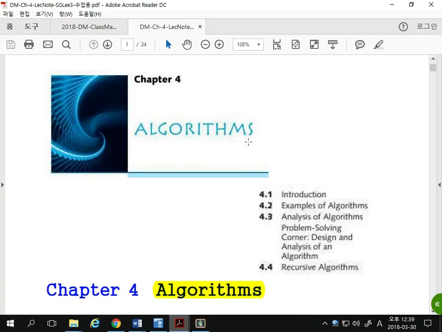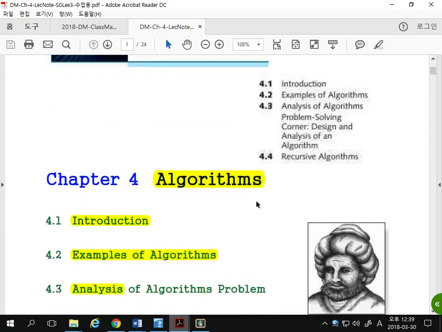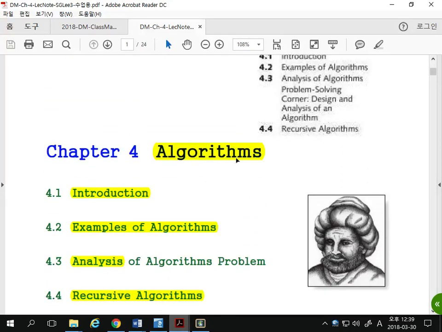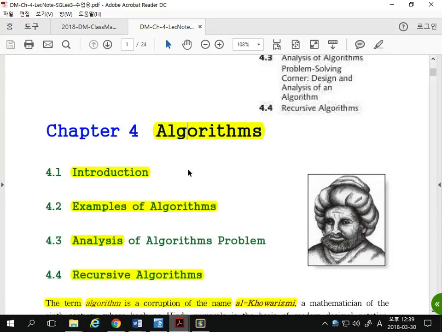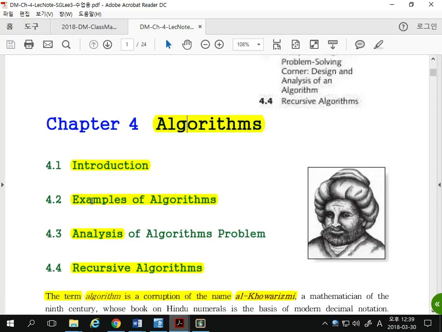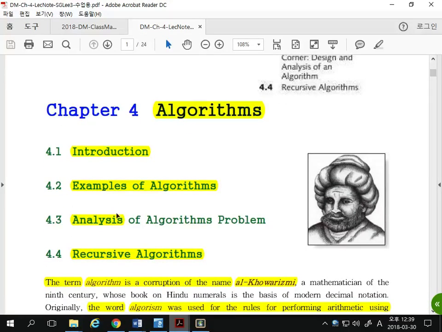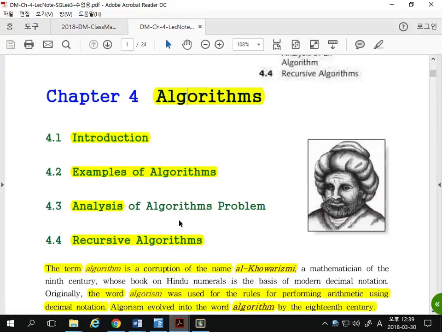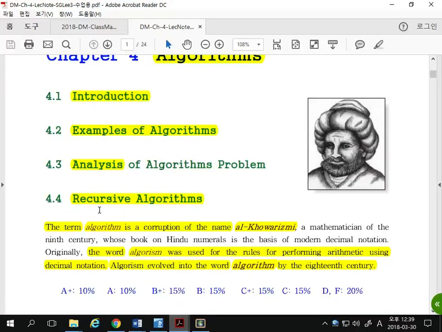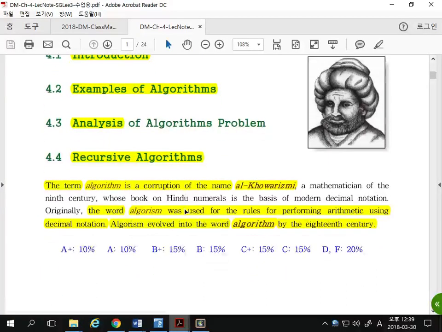Okay, today we're going to start chapter 4, algorithms. In this chapter, we will start with the examples of algorithms. Then we will have some analysis of algorithms. And then the recursive algorithm. That's the recurrence relation. We will cover the recursive algorithms in this chapter.